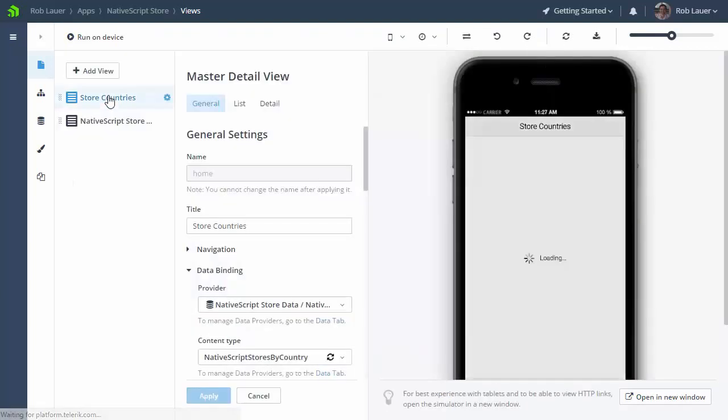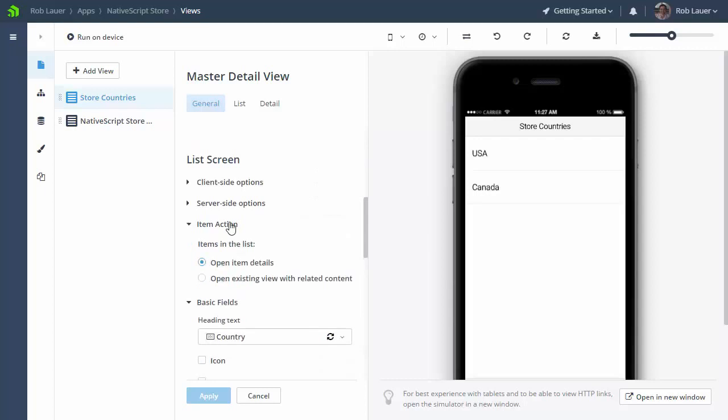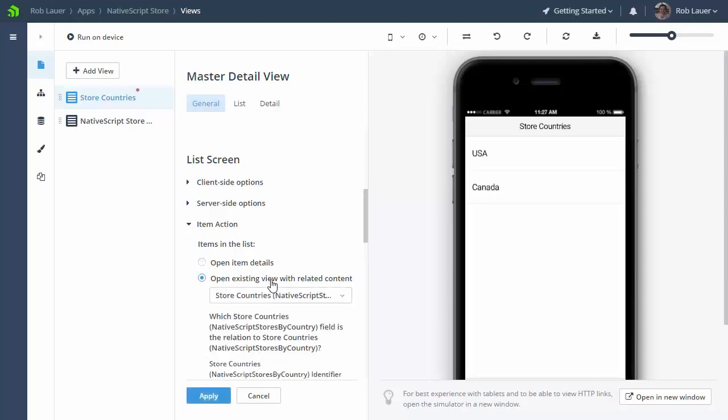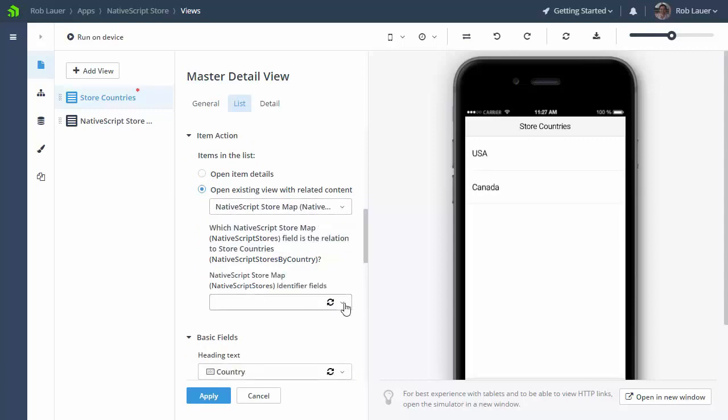And sure enough, if I head back to my initial list of countries, I can scroll down here and I can choose item action. And I can say, for an item in this list, when I tap on it, I want to open an existing view with related content. So I'm going to open up my NativeScript store map. And these two views are linked by one field, which in my case, in my data source, is a country link, which is just a way of associating one record in one table with another record in another table. So let's hit apply.